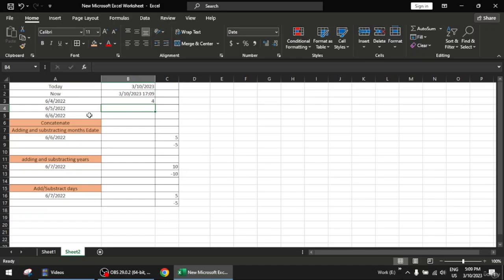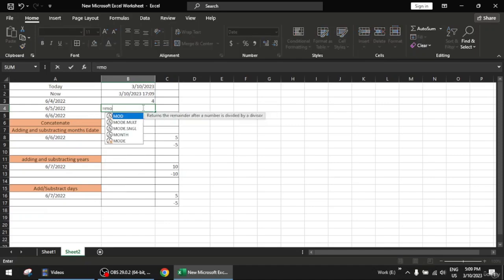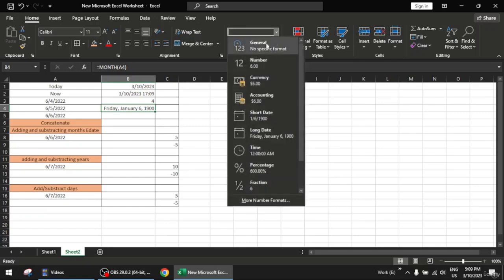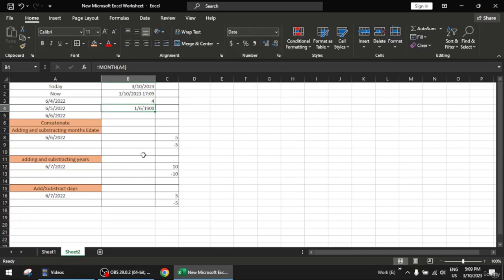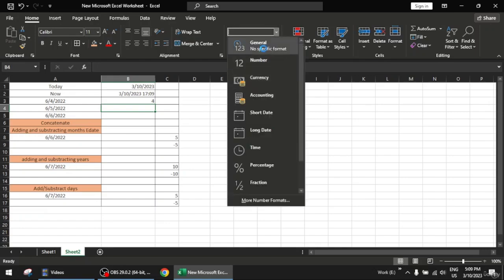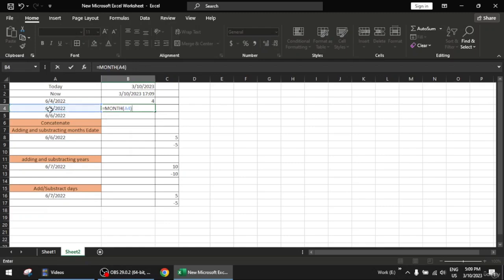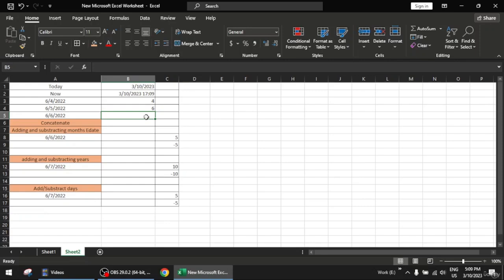Just select the cell and hit enter. Now I'm going to do it again, =MONTH, select the cell, close the parentheses, hit enter. If it shows as a short date or whichever type, I don't want any of that, so I'm just going to select General. If it's not already General, just select General and it's going to show you the specific type of data which you need. So again, month, select the cell, close the parentheses, hit enter, and that is going to be 6.